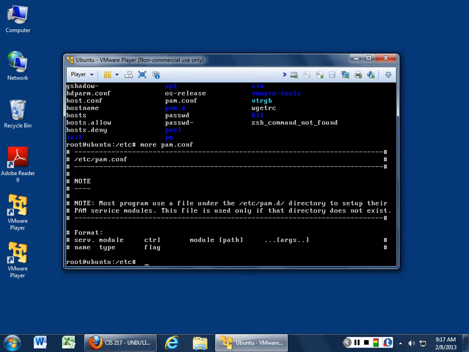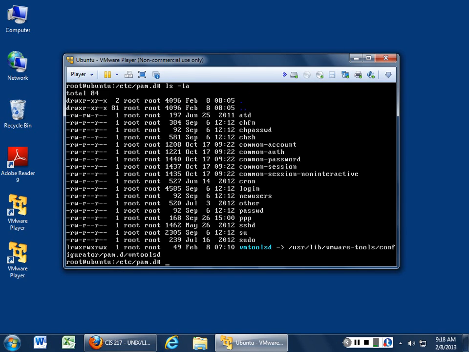But basically, most programs use the /etc/pam.d directory to set up their PAM service modules. Right? This file is only used, but basically how it breaks out is what service, what module, what control, and then the path that goes along with it, right? So if we go into pam.d, you're going to see a lot of the stuff that it uses to make things work.